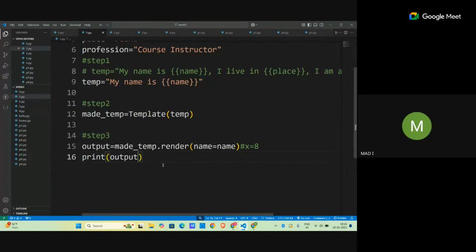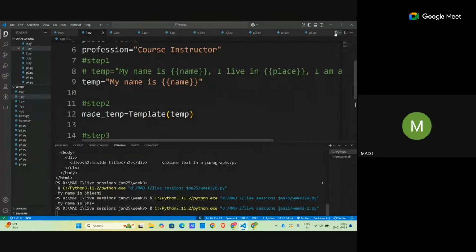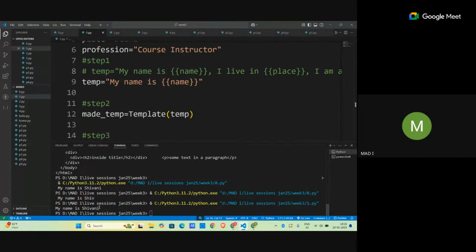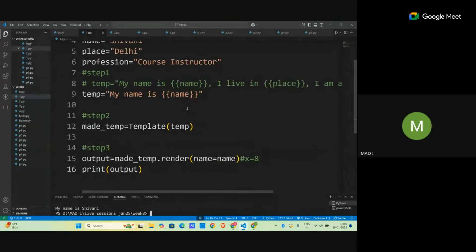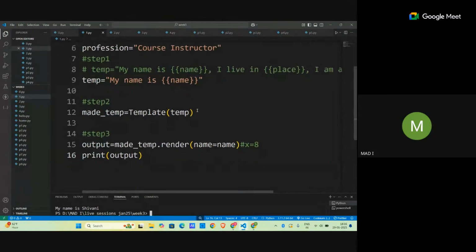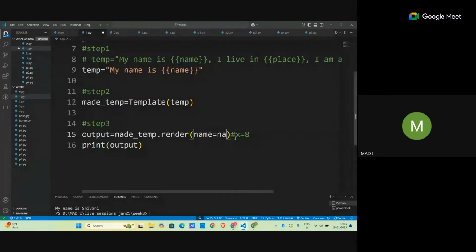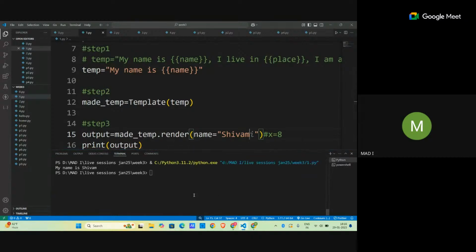Okay. When I save this and run it, it gives the output: my name is Shivani. Now suppose I change the name. I can change the name from here or directly from here. Now suppose I give the name as Shivam, it gives me the output: my name is Shivam.